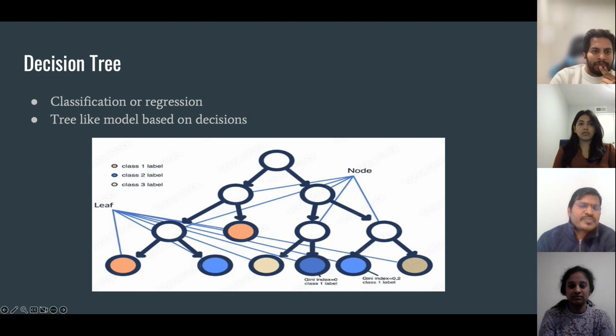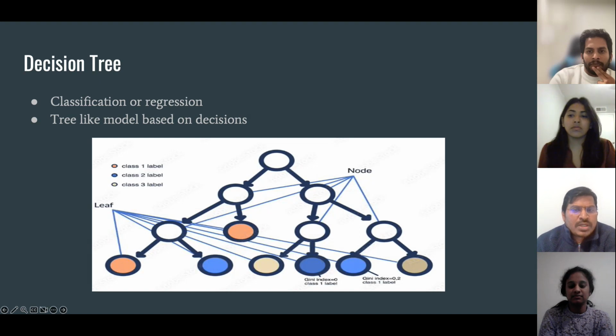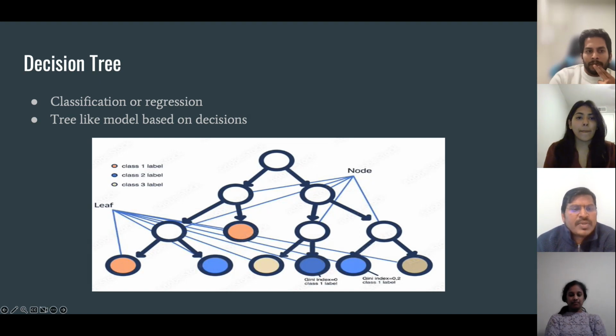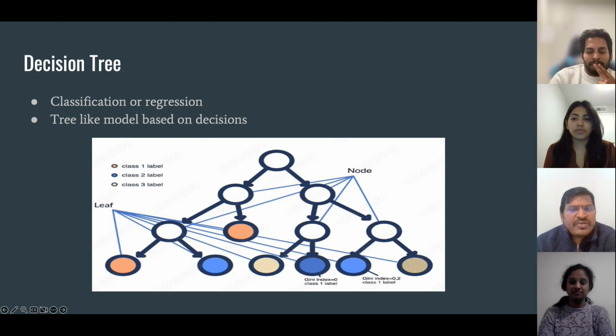The decision tree is another model that can be used for both classification and regression. If you see the structure in the image, it starts with the parent and goes down to the children. In a similar way, it will always have different children, and the final leaf nodes are going to have the output classes. This is how the decision tree is formed.